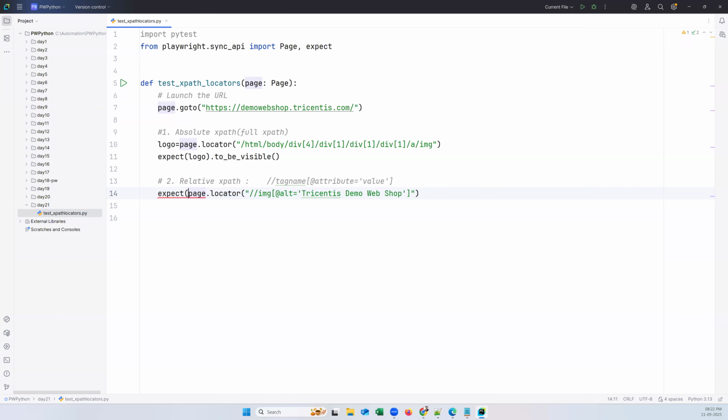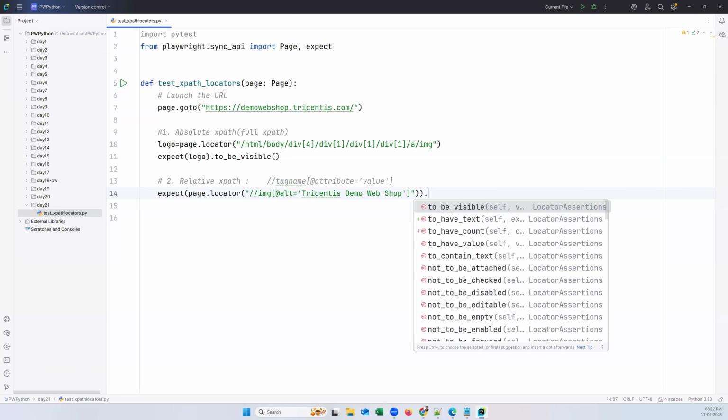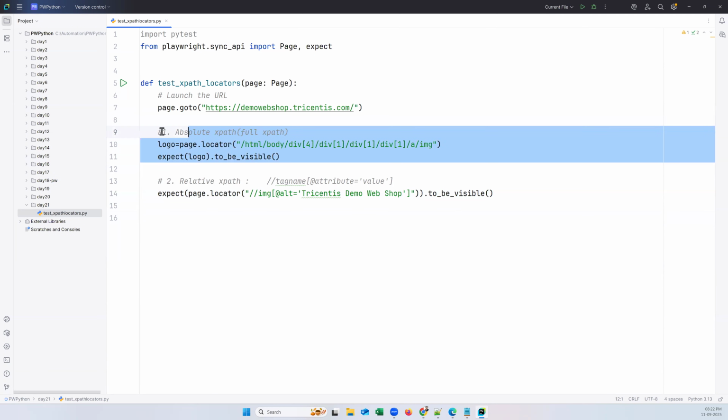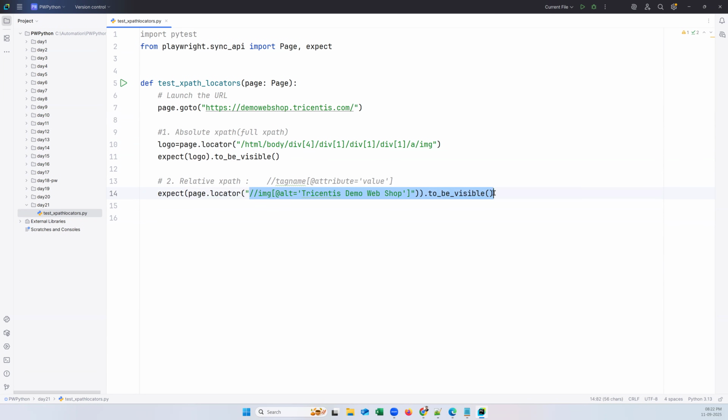Directly you can write expect, and inside the expect I'm passing this entire element after finding it. Now we can put the assertion, so dot to be visible. If you don't want to use this external variable, you can directly put this entire statement inside the expect and then add the assertion. Both are exactly the same, but here we used absolute XPath, which is the full XPath, and here we have used relative XPath. First let me run this and then I'll explain the differences between absolute and relative XPath.